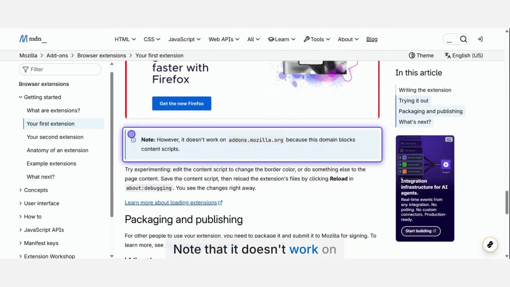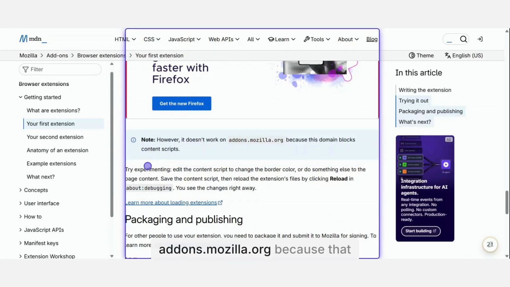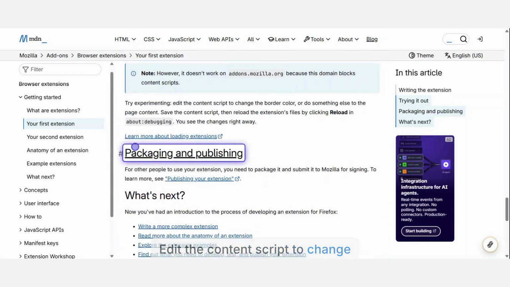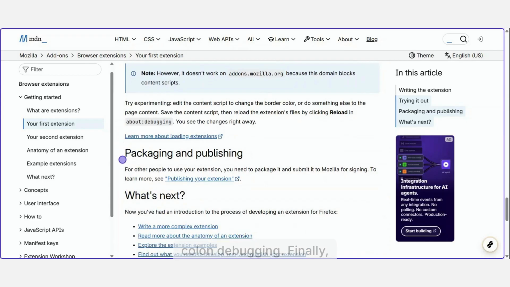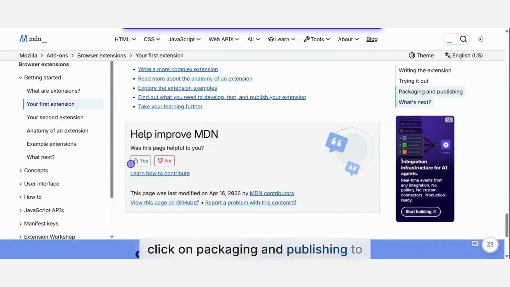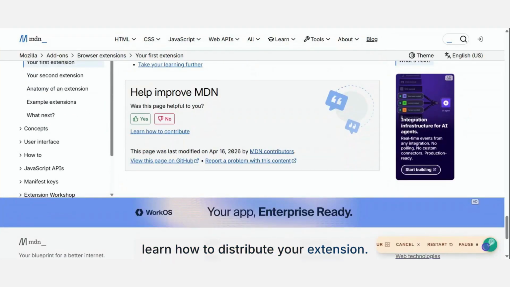Note that it doesn't work on addons.mozilla.org because that domain blocks content scripts. Try experimenting. Edit the content script to change the border color. Save it, then reload the extension in about:debugging. Finally, click on Packaging and Publishing to learn how to distribute your extension.